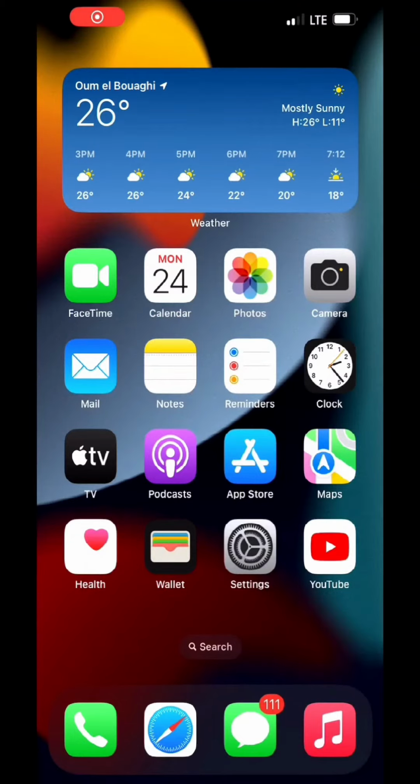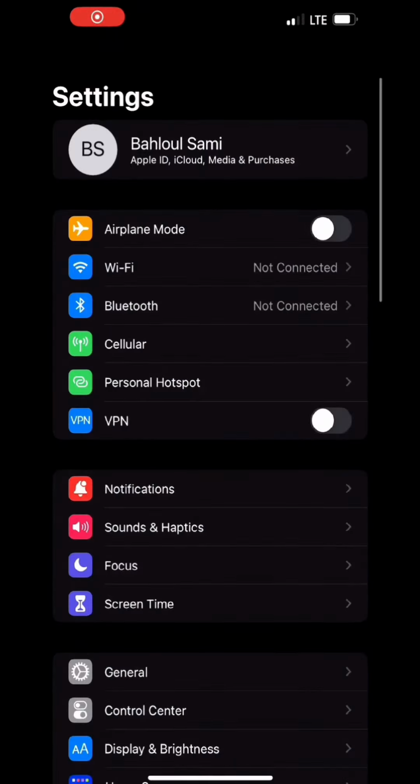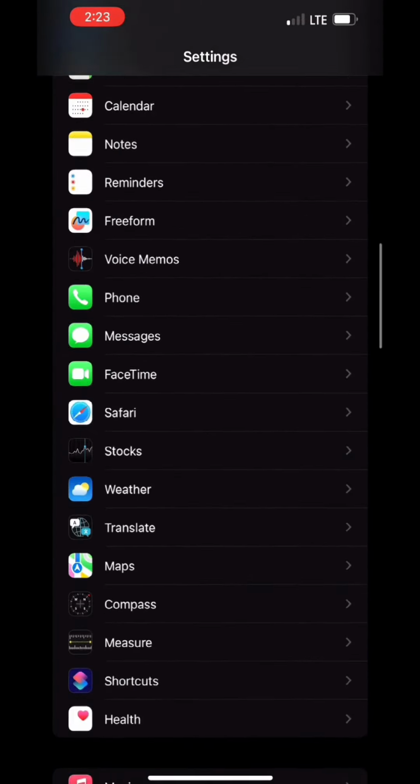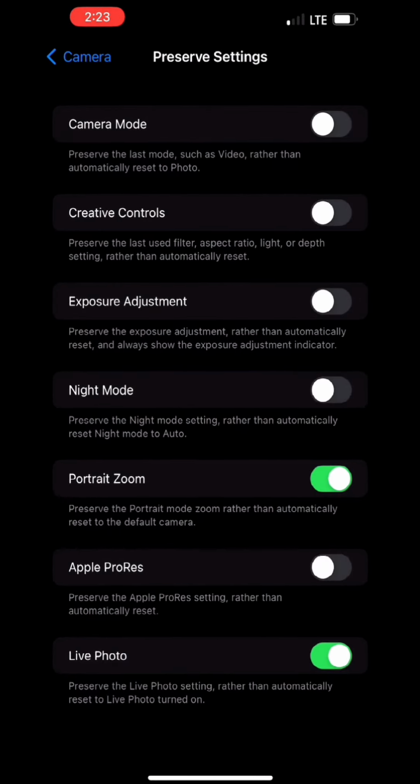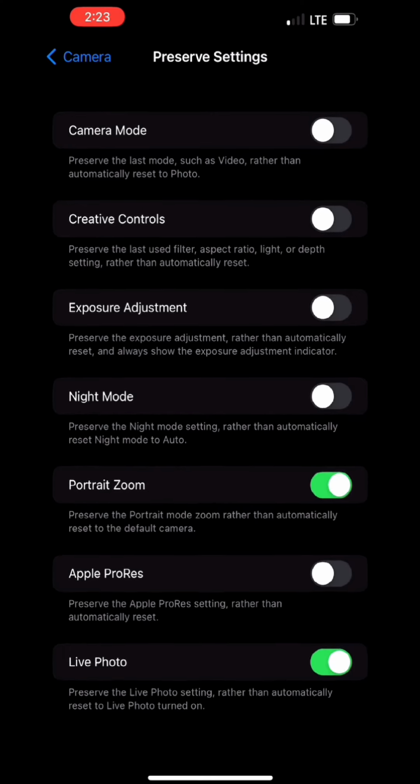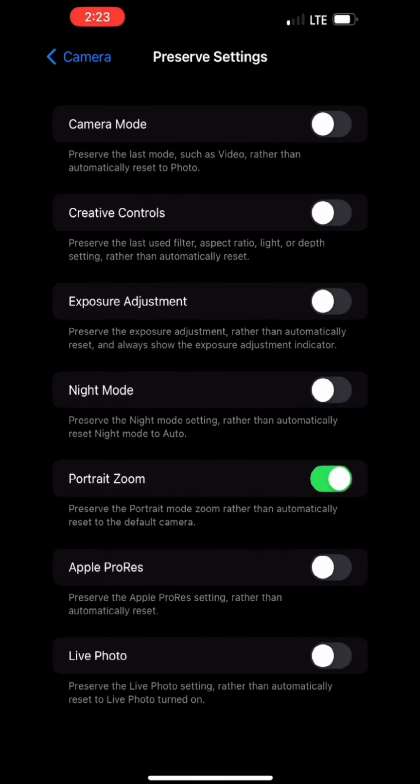Today in this video I'll show you how to turn off live photos on iPhone easily, so let's jump right into it. First we open the settings app and then we scroll down until we find camera. We tap on it and then from there we tap on preserve settings right here, and there we will find live photos turned on. You can just tap the toggle next to it to turn it off or on whenever you want. And that is it, guys. This is how you turn off live photo.